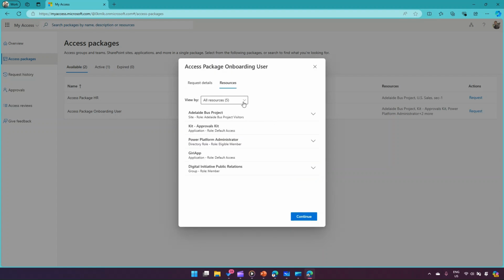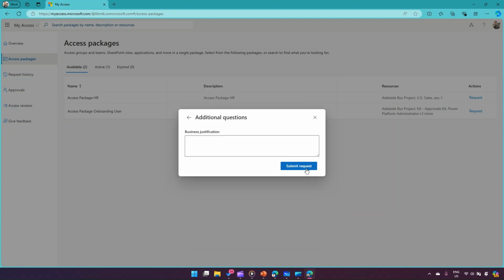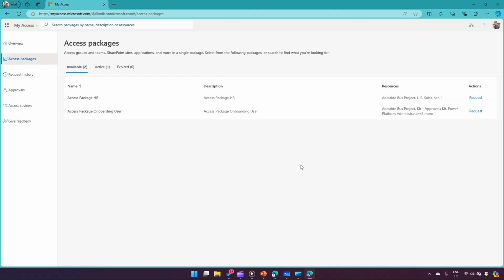You're going to get 5 resources: the SharePoint site, application, a directory role, and application and group role as a member for Digital Initiative Public Relations Group. You can also see the application segregation, and now you just click on continue. If you have any business justification, you can say, I'm just a new user. You submit a request. It will go through the approval process, and within a matter of seconds you will be granted access.